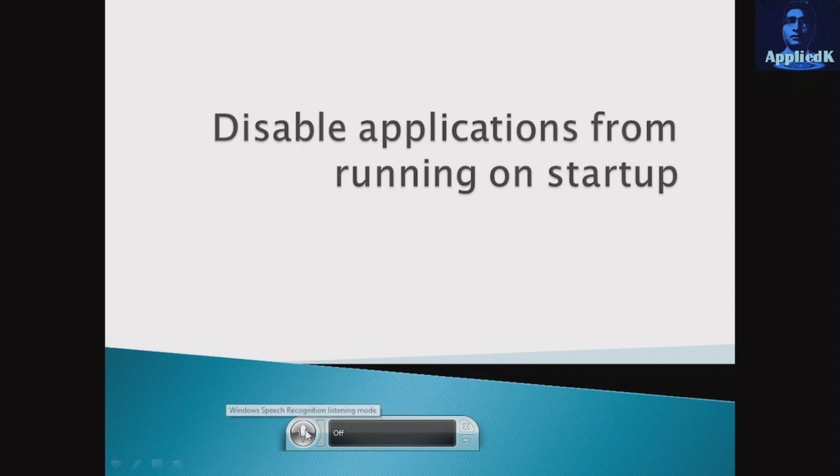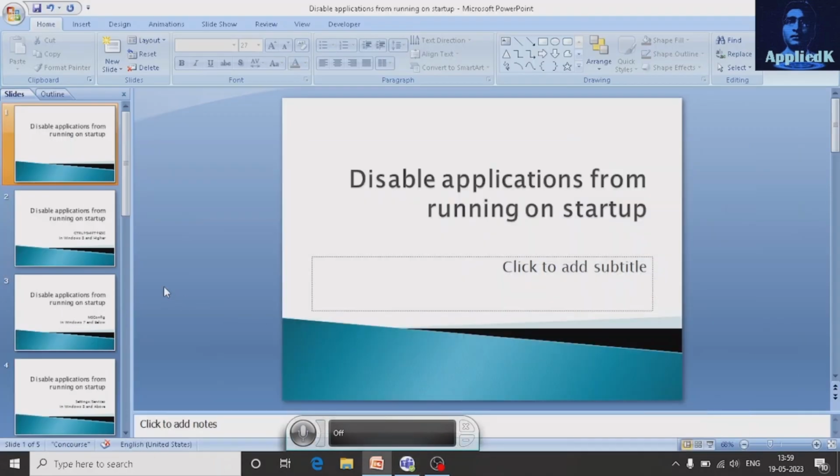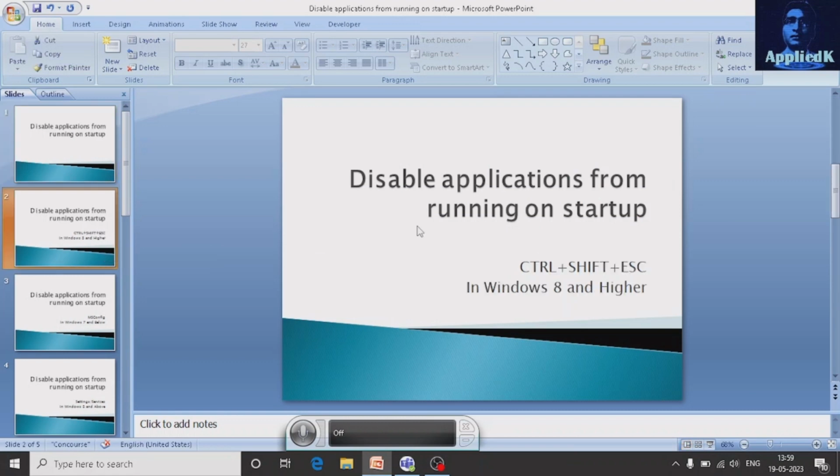Here is the speech recognition. This is the Windows Speech Recognition, WSR, and it is automatically starting up. Likewise, another application, my team, has also automatically started up here. When an application automatically starts, it consumes a lot of processor. So to avoid this, we follow certain steps.